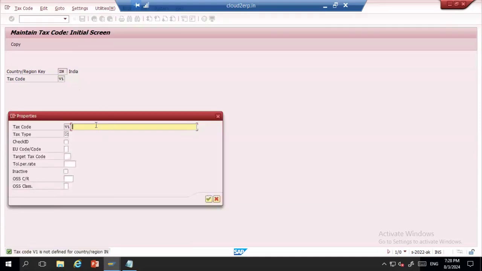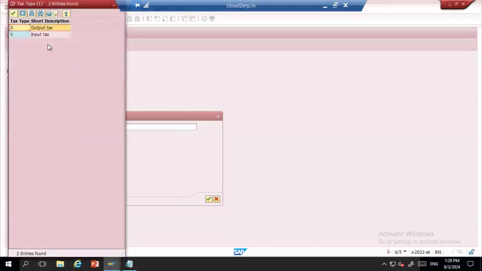Give the tax name. We said that we are going to have different tax slabs with different tax categories. So you will have CGST plus SGST for 5%. Like this, you need to create for all the tax percentages. Again, a new tax code for CGST, SGST 9%, CGST, SGST 18%, CGST, SGST 28%. And you should define the tax type: whether it is an input tax or output tax.